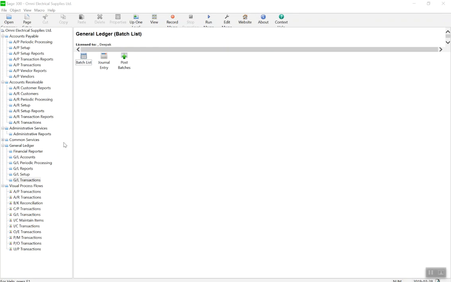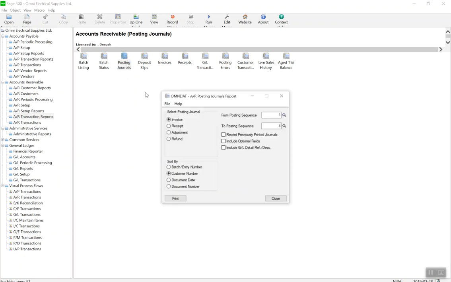Now the last thing is how do you print a posting journal for adjustment batches. Same place that we went last time, which is account receivable transaction. There you have your batch list, and here's your posting journal. One thing that you're going to be doing is printing the posting journal. Here you have the different types of batches. This one was adjustment, and the posting sequence was 1, so you don't have to change it.